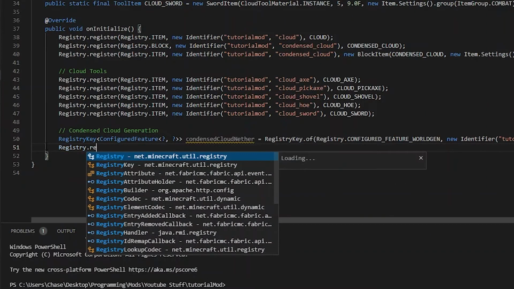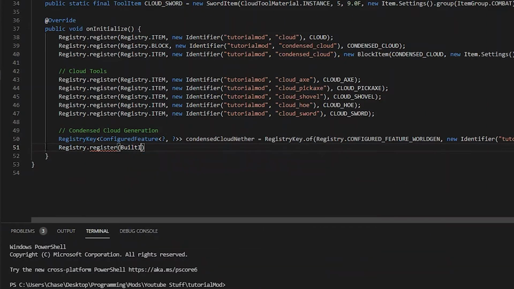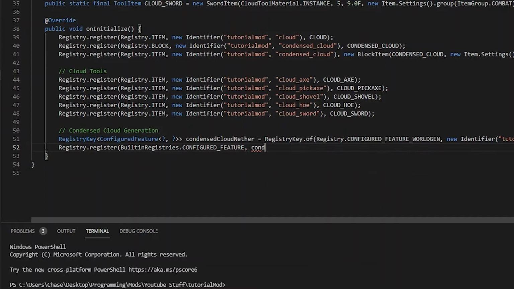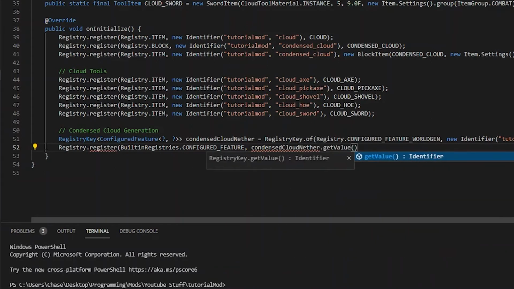Next, we need to type Registry.register(BuiltinRegistries.CONFIGURED_FEATURE, the name of your ore we put on the previous line, .getValue(), comma, the same thing we wrote before but in all caps, so for me it'll be CLOUD_ORE_OVERWORLD in all capitals.